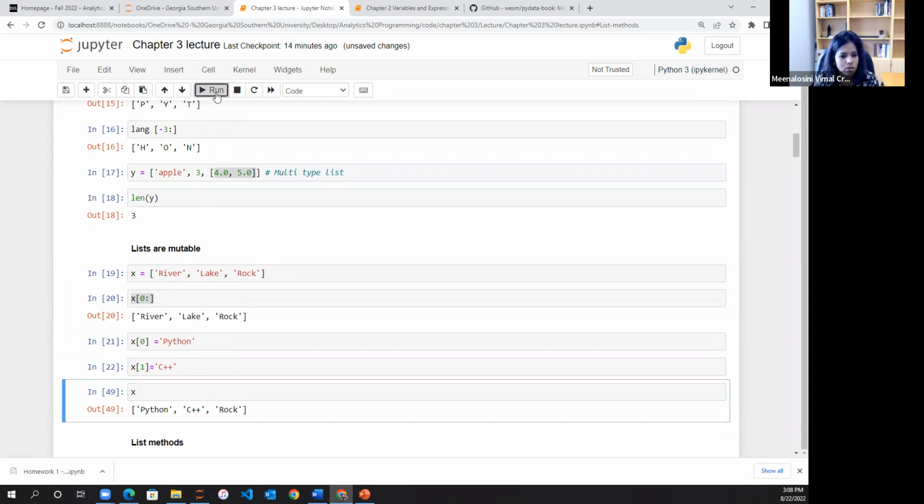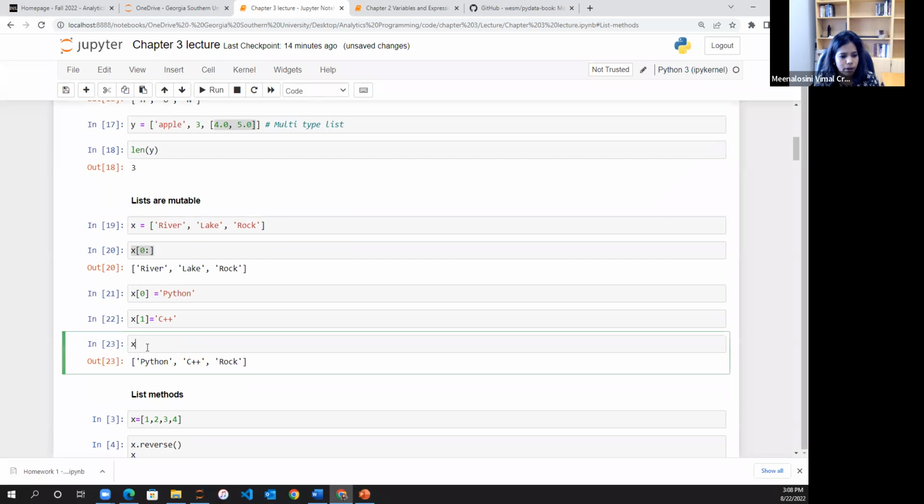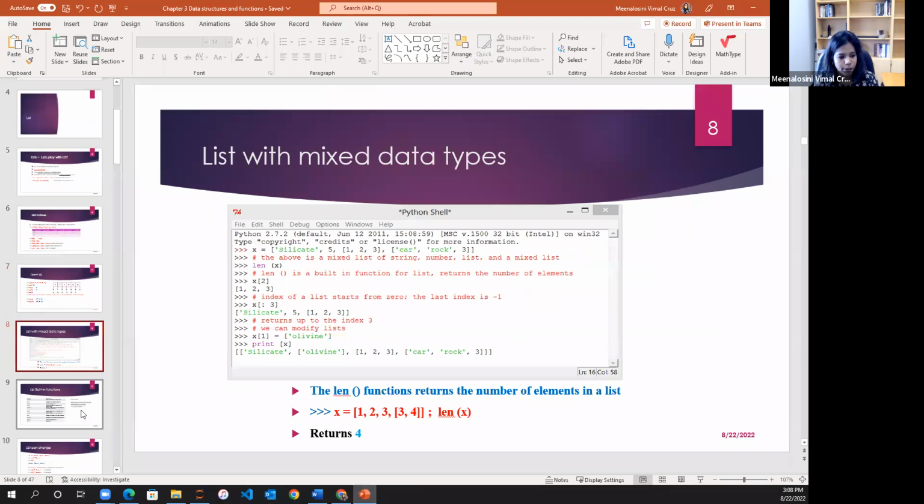After I change the values, if I check the elements, then you can see the river and lake is replaced with Python and C++. So lists are mutable. Okay, so the mutability property that we have checked.